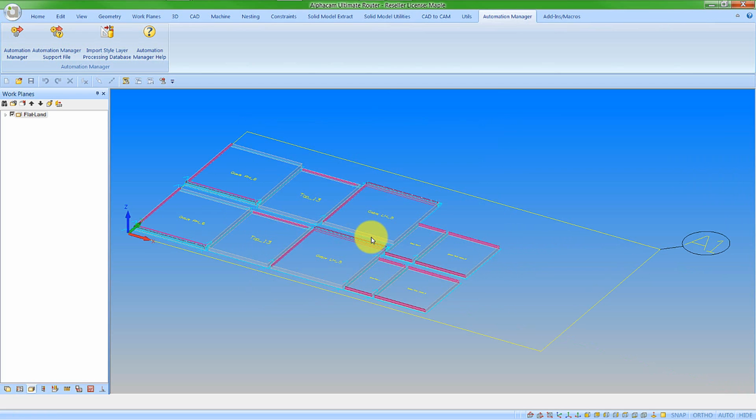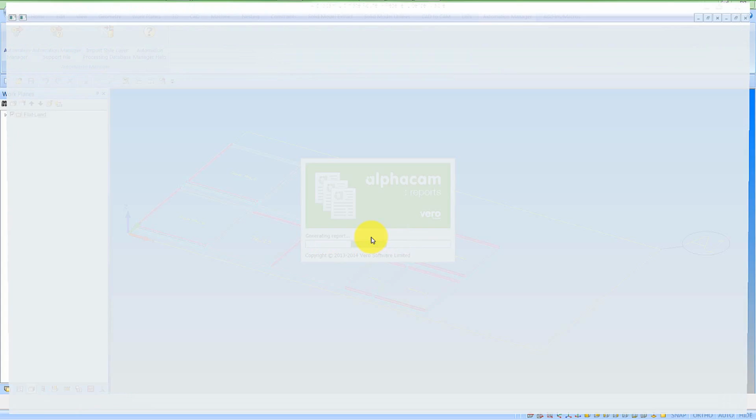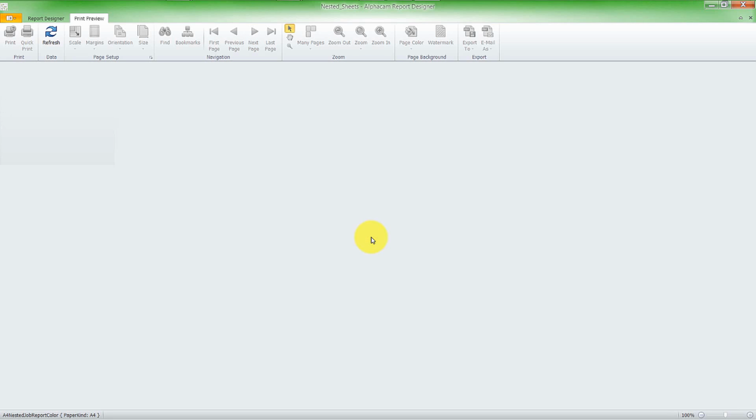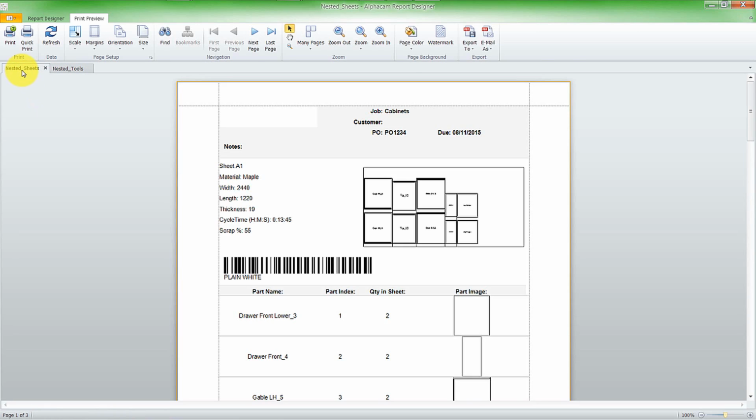We have two sheets because there are obviously two different materials in the order, so that will obviously depend upon how many sheets you have. And we now see that it's processing up the report engine. So let's wait for the reports to appear, and we should be getting to see our nested page and our tool list. So here's our tool list, and obviously we can then see that we also have our nested sheets.